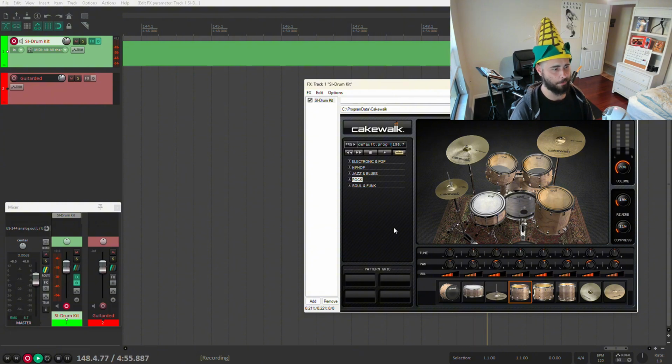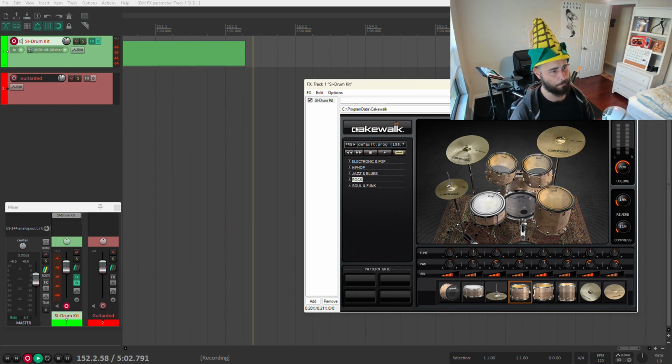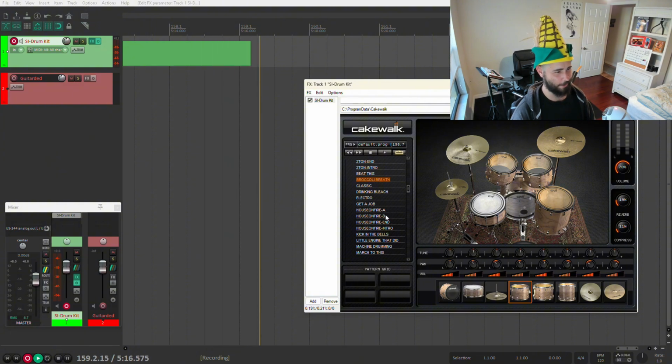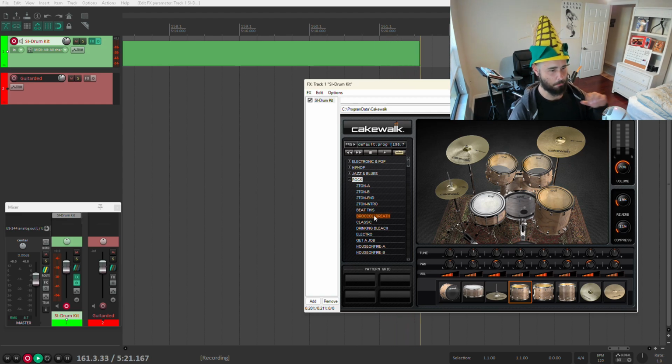One thing that I find pretty neat about this plugin is you can actually play along while the plugin is sending the algorithm to play. So if we go to the left-hand corner right over here, you drop any one of these down. Let's drop this one down. I like this one a lot. It's called Broccoli Breath. And then there's another one called Drinking Bleach. Get a Job. House on Fire. I don't know where they come up with these names, but if you just click on any one of them, the algorithm will just start playing, and then, you know, you can use it for recording purposes, or you can play along to it, which is pretty neat. So let's give it a shot.